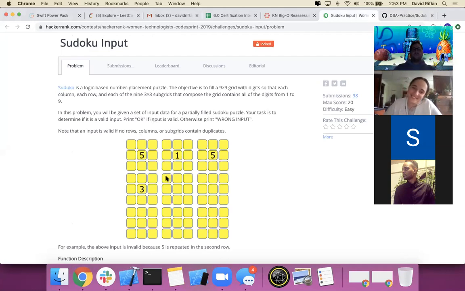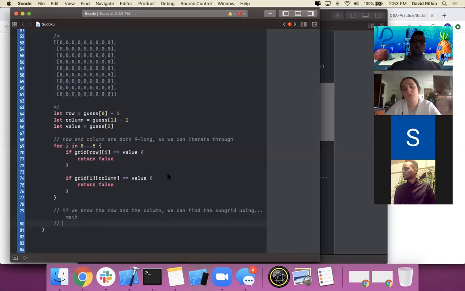What are the row numbers of the center subgrid? So row numbers. 4, 5, and 6. Yep. And what are the columns of the center subgrid? Same, 4, 5, 6. Yep. So rows of center subgrid 4, 5, 6, columns of center subgrid 4, 5, and 6.